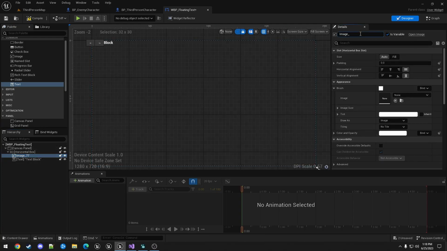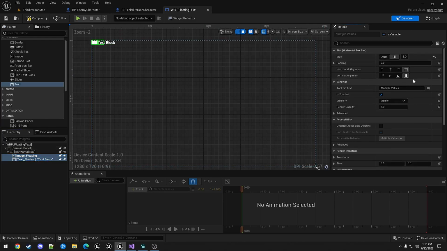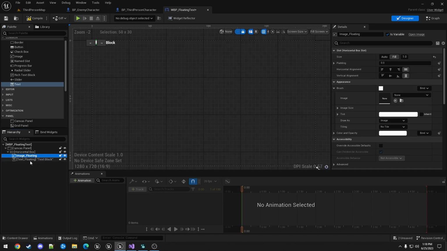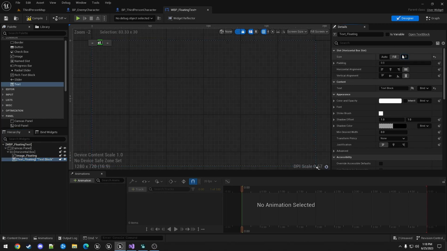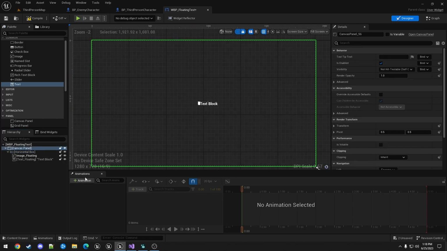This will be image floating. Text floating. I'm going to make both these fill. And I'm just going to change the value of the image to 0.2 and the text to 0.8. Let's anchor this to the center. Then I'm going to add an animation. I'm just going to call this float.